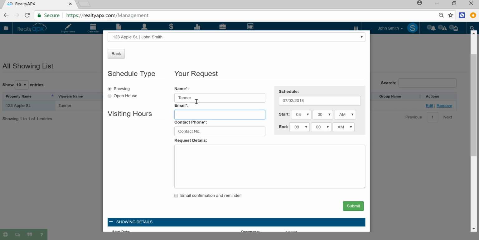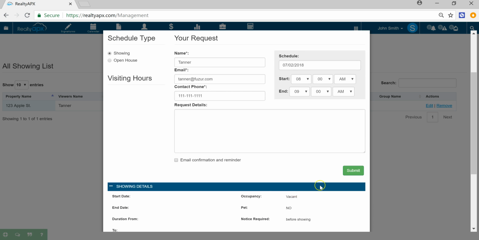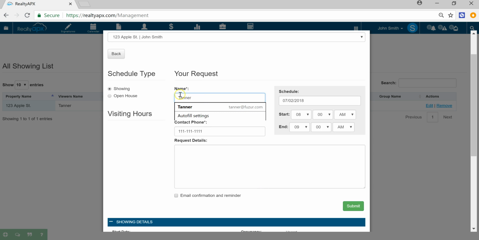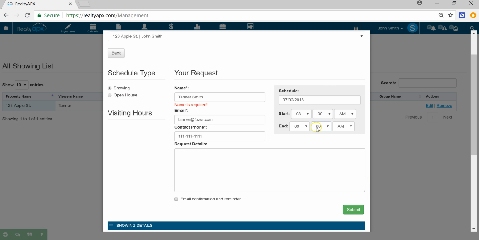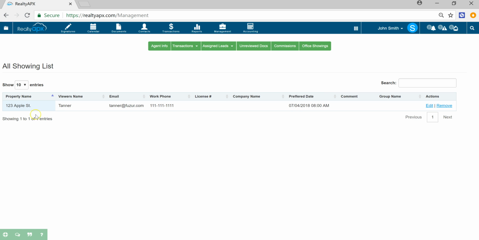So if someone went in there, you can do that exact same process of filling in your information, your phone number, and then you can go ahead and select the time and the date. Let's say this one's for Friday, and then click submit, and now that showing has been submitted as well. Let's go back. And you can also do the open house or the showing. So that makes it very useful just to do both of those different processes.